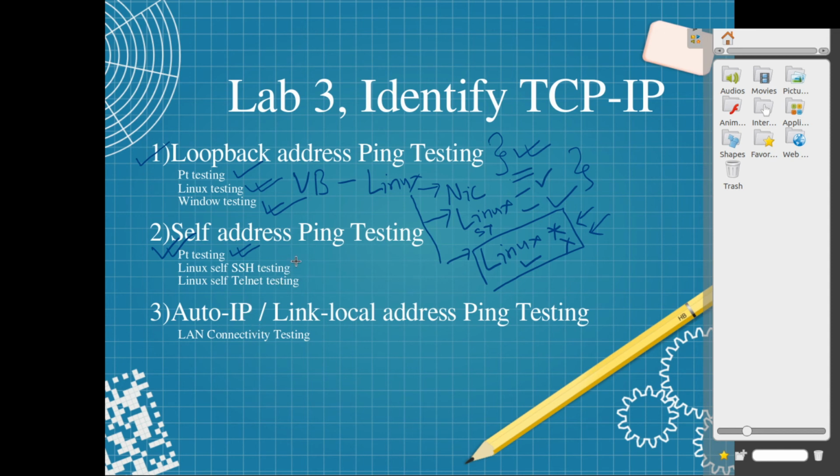And we will do the self test for Packet Tracer, and we will test self SSH in Linux. What do you mean by self SSH testing? This is another very good technique by which you do SSH, meaning from PuTTY you do SSH or telnet to yourself. What is the use of that? I will come to it later in the course, how you are going to use it.